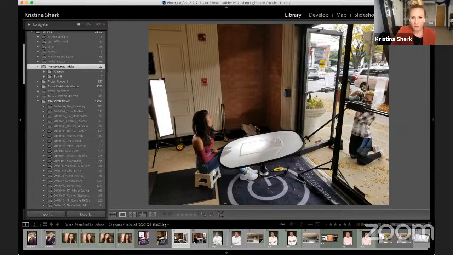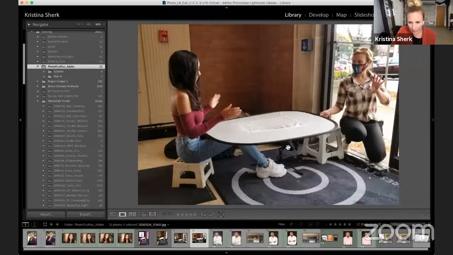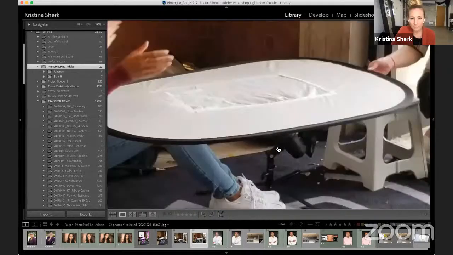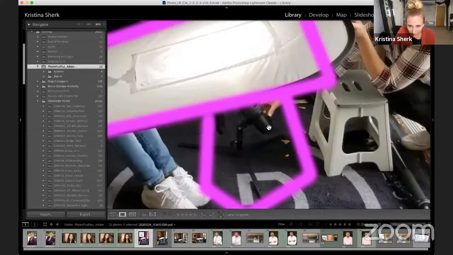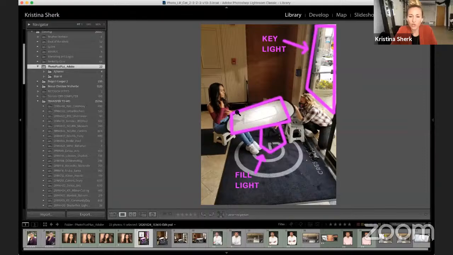And then I've actually added a little bit of a fill light down here. That fill light, like you can see right there, is just going to be brightening up those shadow areas. So I have the key light, which is our main primary light source, and then we have our fill. Let me show you what the difference is between the two of them.